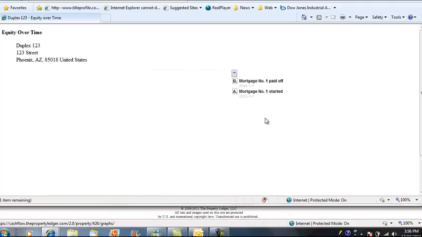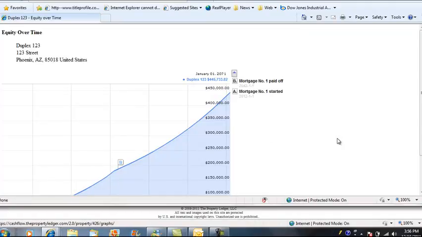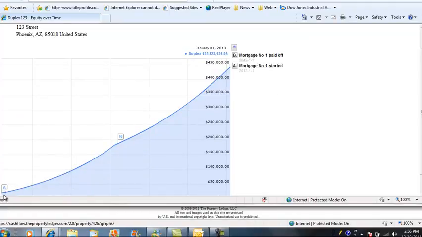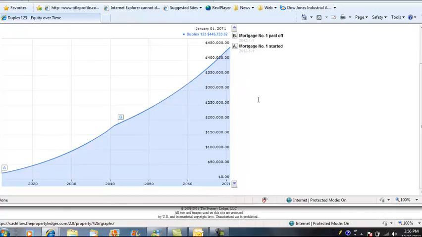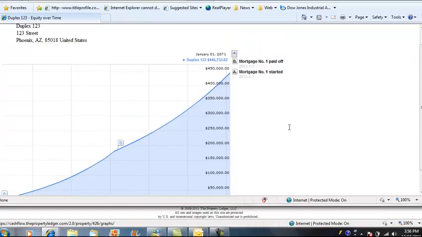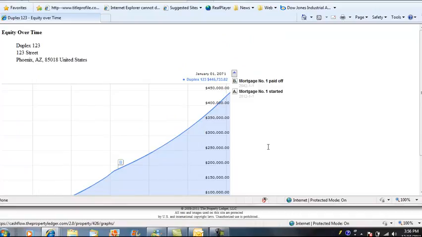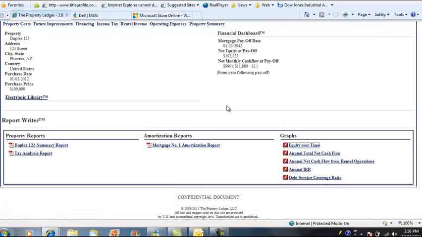Here you can kind of see, this is when we purchased the property, this is when the mortgage is paid off, and then we continually run this thing up. This thing goes out, in this case, for 2070, but you can see the compounding effect of owning real estate over the long term. We hope that this has been beneficial for you, and that you can see how easy it is to input property and to do your analysis utilizing the property ledger.